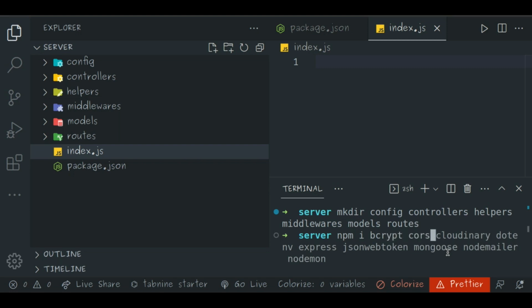We are also going to take in CORS. We are going to take in Cloudinary, also dotenv for environment variables. We are going to use Express as our Node.js framework. We are going to use JSON Web Tokens, Mongoose, Nodemon, and we are also going to use Morgan, so that we are going to be able to log the requests into our terminal. Great. Just like that, click enter and wait for the installation to be done, and I will see you there.